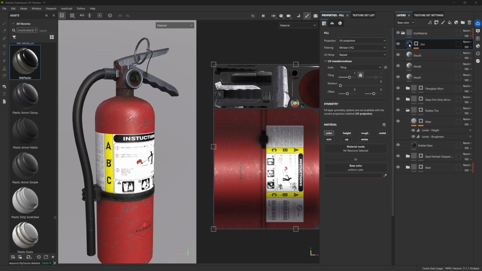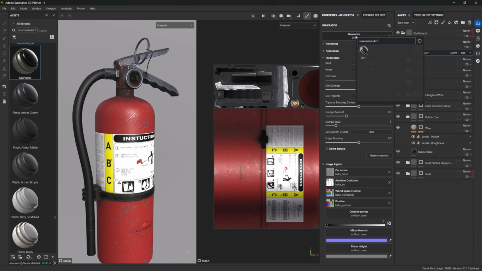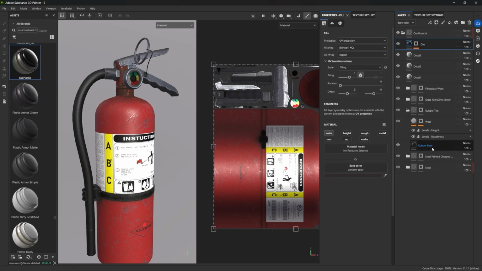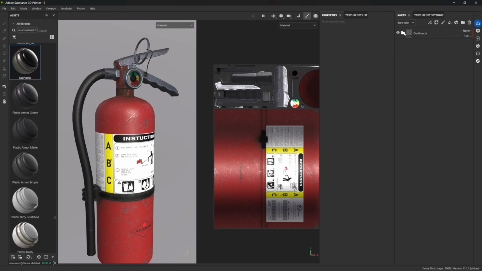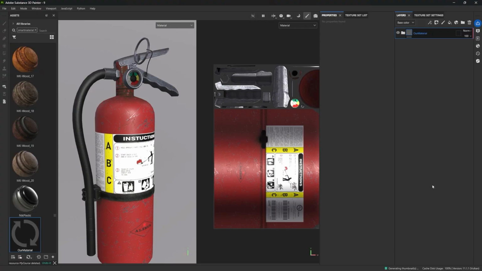As a final touch, let's add one more fill layer, a mask on top of it, a generator, and plug dirt in here. Dirt will automatically be applied over everything. Let's adjust the level so it's not overkill. And we'll group all our efforts into a folder. We will turn this folder into a separate smart material. Right-click arrow, create smart material.